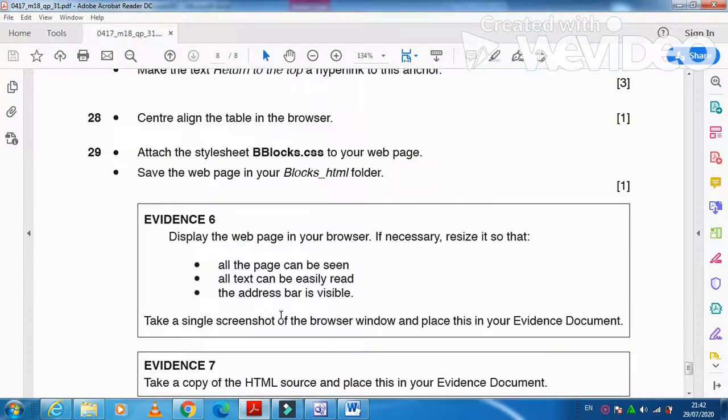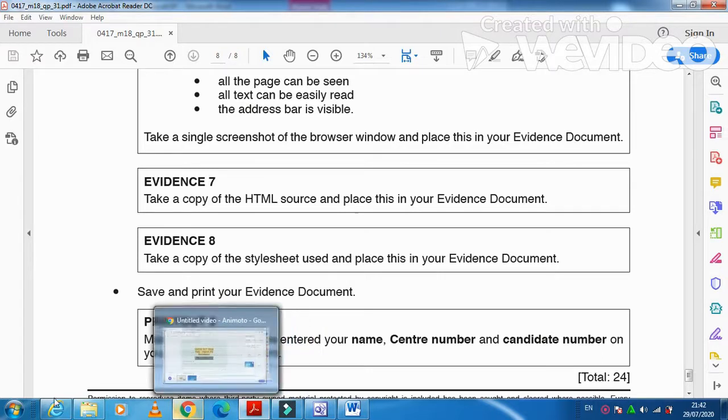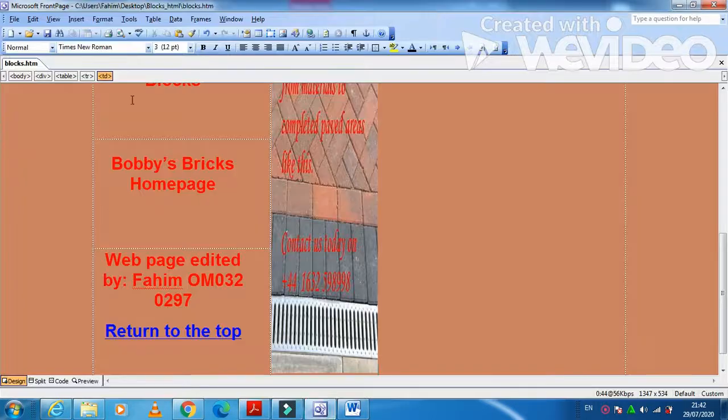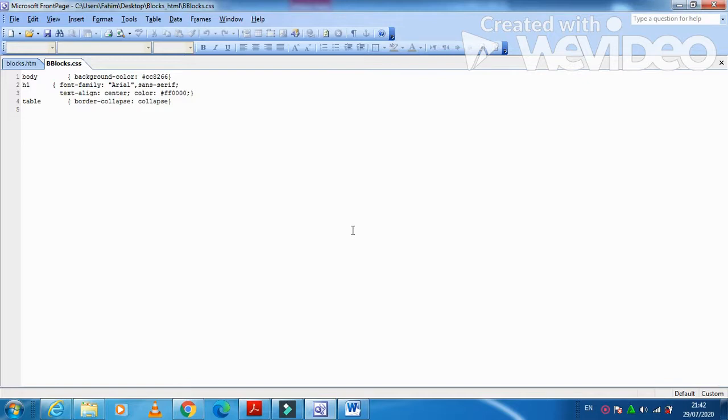Yes. Now next step is take a copy of the style sheet used and place this in your evidence document. So the copy of the style sheet we also need as our evidence. So I will go to the front page here and then open the style sheet. This is my style sheet.